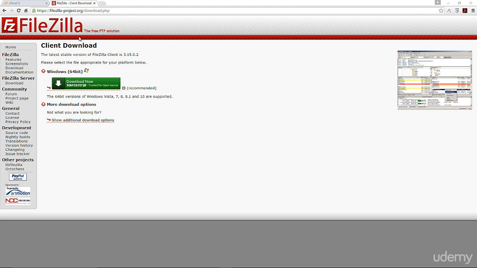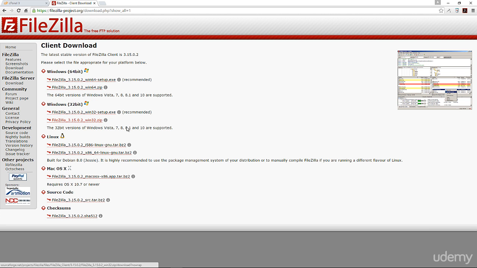All you have to do is to make sure that when you're downloading FileZilla, you're actually downloading the client version. FileZilla has two versions. You either have the server version or the client version. You want to download the client version. So simply click on download now if you're running a Windows system with a 64-bit architecture, or else you can simply click here to show additional download options, and then over here you have all the options for 32-bit Windows systems, for Linux, for Mac, and so on and so forth.